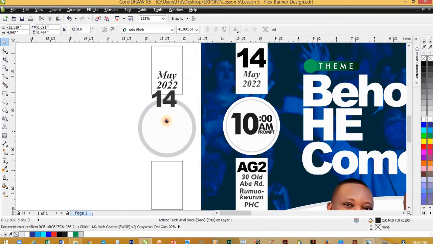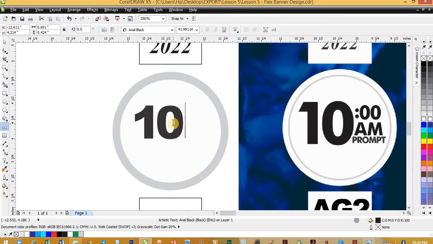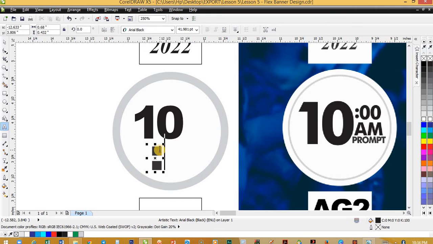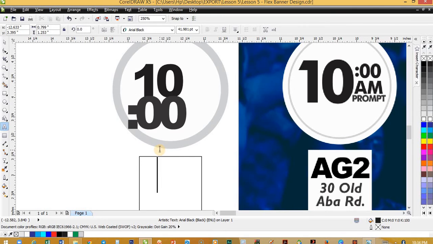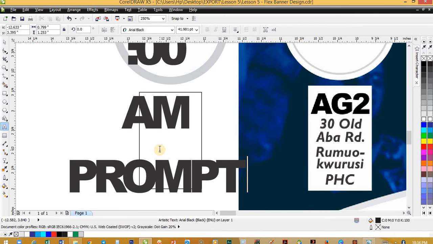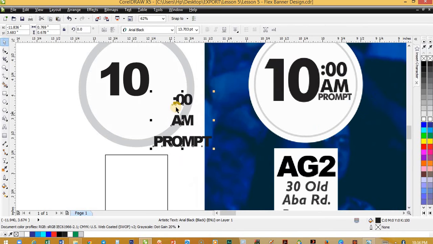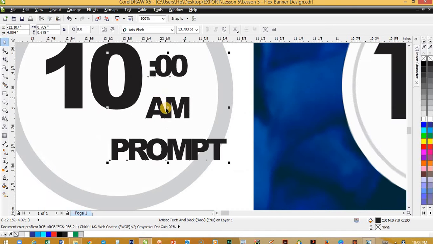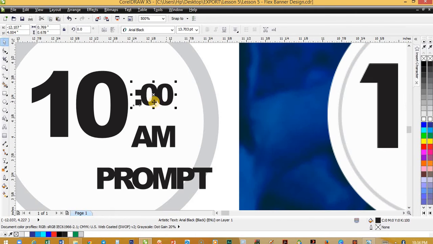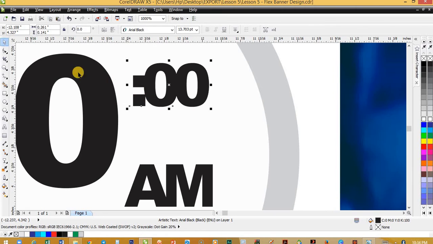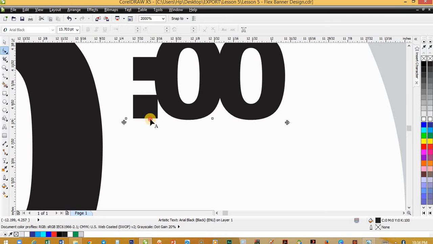The next thing here is the date or the time. Talking about 10 a.m. I duplicate here 0.00 a.m. prompt. Just breaking them, so I have to reduce all of them to fit the space I've provided for it. I want to break it apart, Ctrl K, and then this 0.00 and AM. All these three things are standing just in front of the 10. So I want to raise this colon.